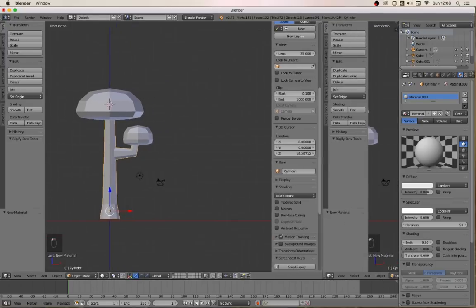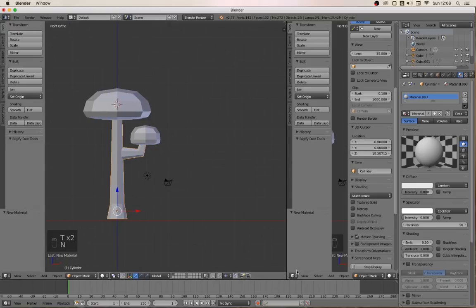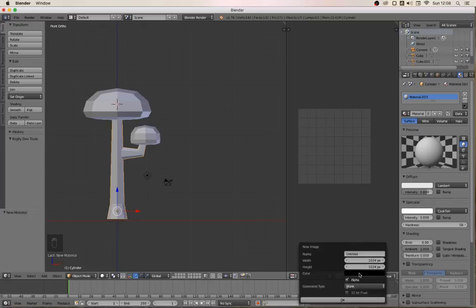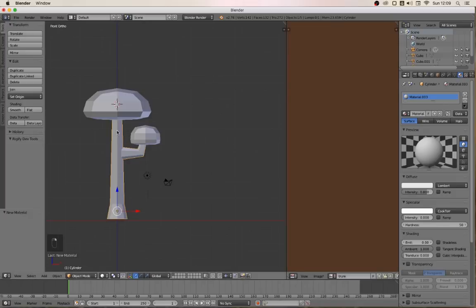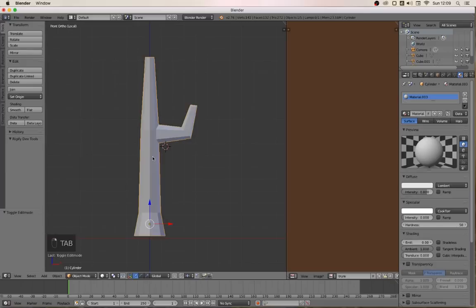Okay, so let's split the window in half. Get rid of this menu here. I'm going to change this window to the UV image editor. And then what we're going to do is create a new image. And this is going to be the image we're going to use to texture the trunk. So we want to set up a new texture with a kind of base colour, a kind of neutral brown. And we can name this one trunk. And looking at my trunk, it could do with being a little bit thinner at the top. It's not great. Oh well, that'll do.